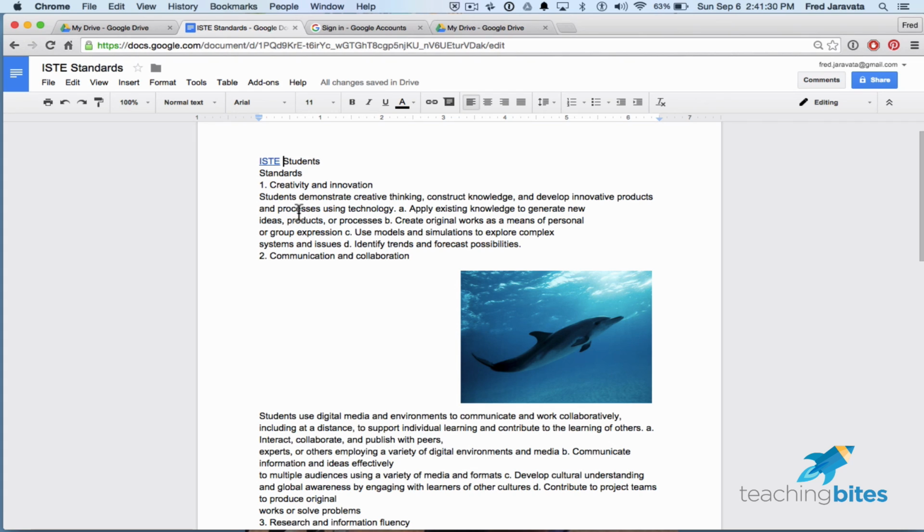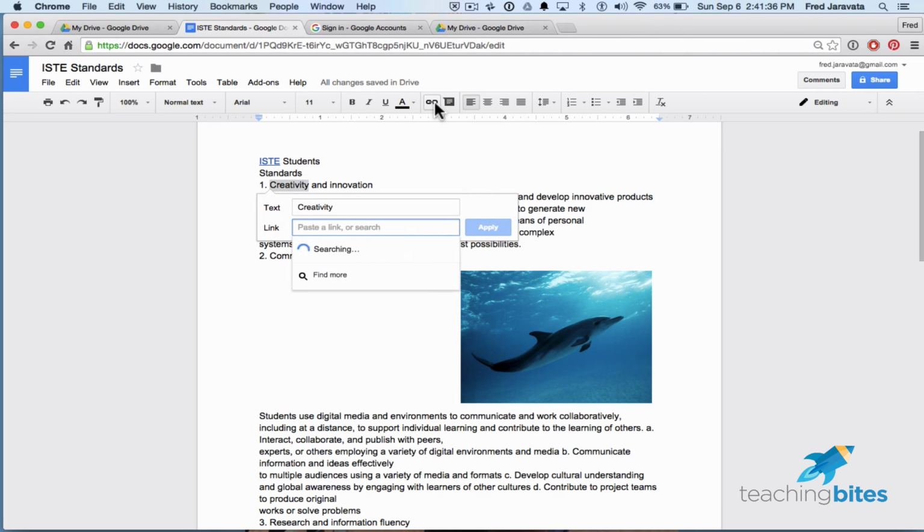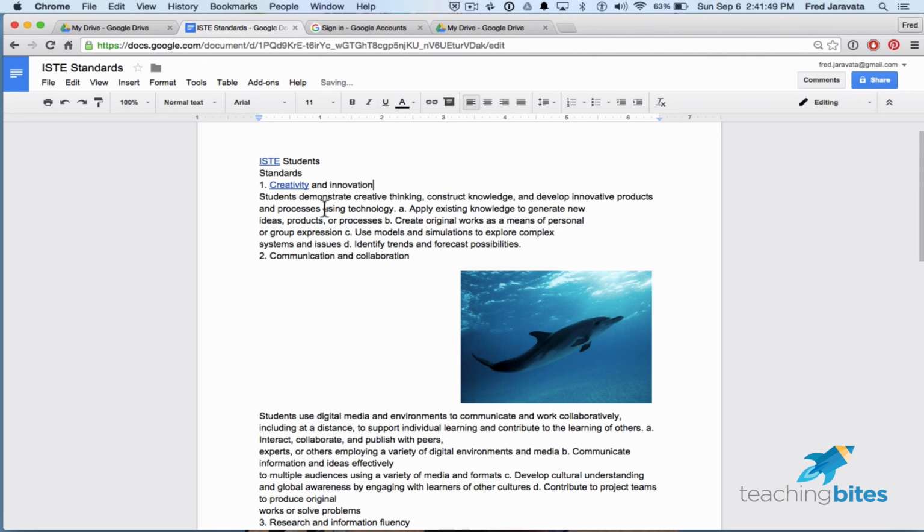Okay, say a different word, creativity. Let's see if we can highlight it, put a link. And now here, Google has searched the internet, and they found a Wikipedia entry on creativity. So I can click on that, apply it, and I have the creativity linked to the Wikipedia article. Very cool, very fast, very clean.